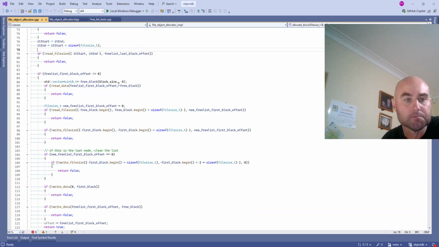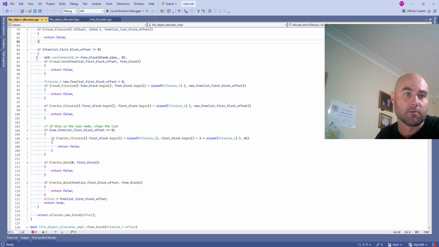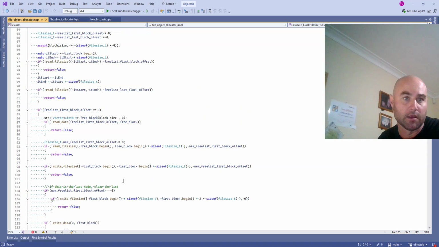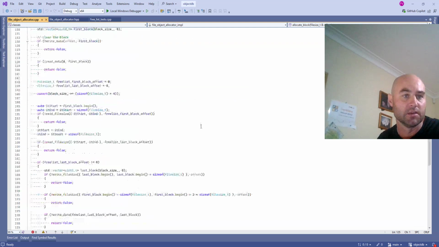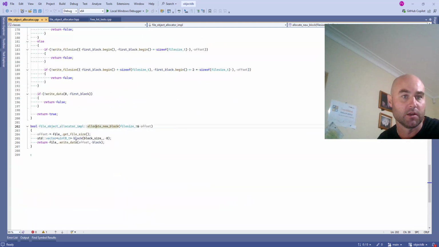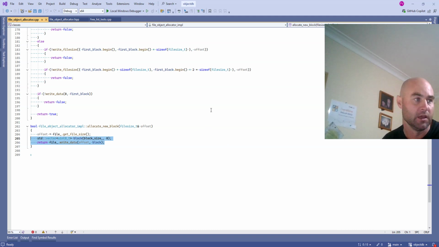Now, I guess I'll do the second part first. If it can't find a first block, then it will just allocate a new one. Allocating a new block is just finding the size of the file and writing a block at the end, and that gets a new record or a new block that you can start adding stuff to.